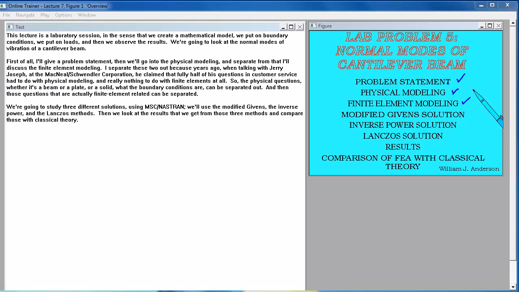I separate these two out because years ago, in talking with Jerry Joseph at the McNeil-Schwindler Corporation, he claimed that fully half of his questions in customer service had to do with physical modeling and really nothing to do with finite elements at all. So the physical questions, whether it's a beam or a plate or a solid, what the boundary conditions are, can be separated out, and then those questions that are actually finite element related can be separately studied.